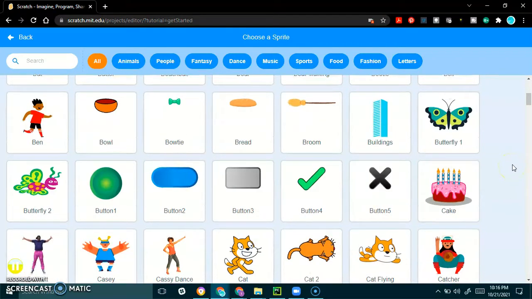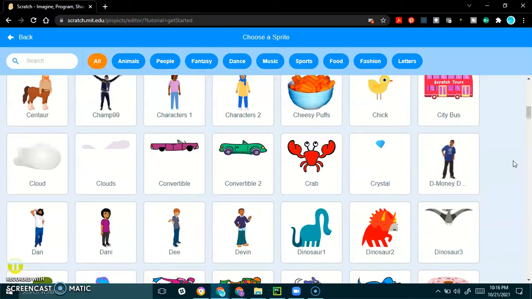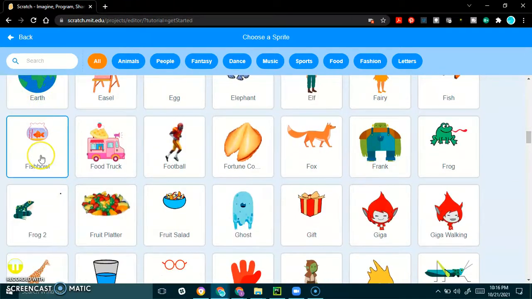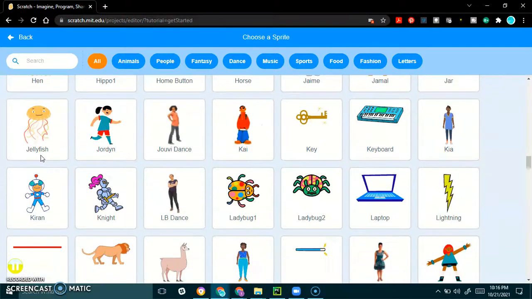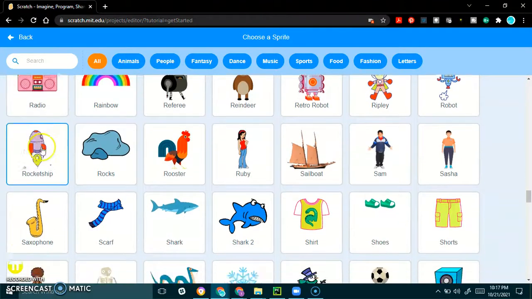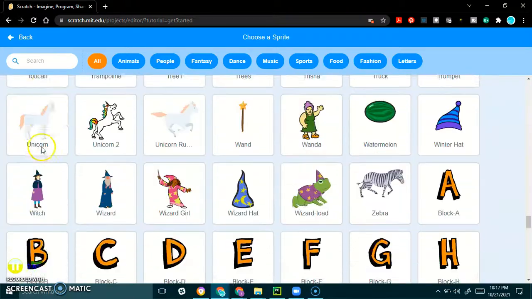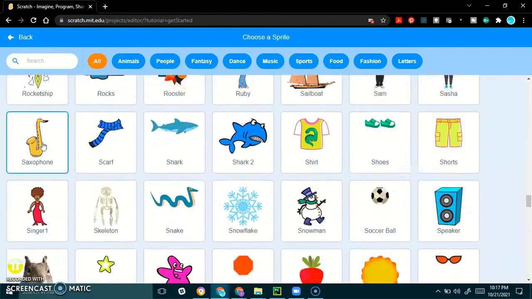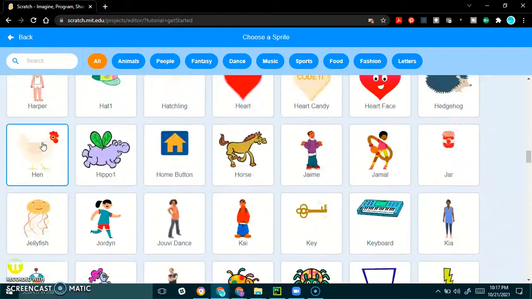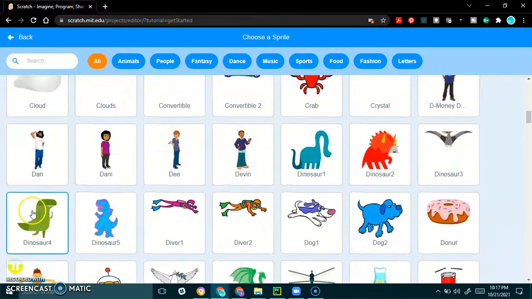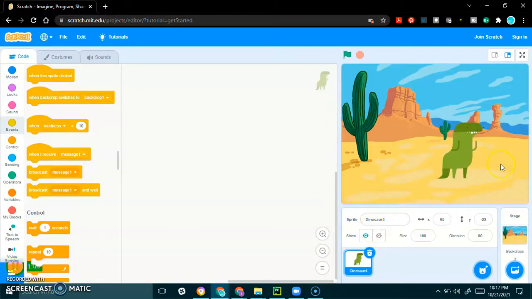So we'll go with Dinosaur. Let's see. Don't mind, that's my cat. Okay, so we'll go with the Dinosaur.